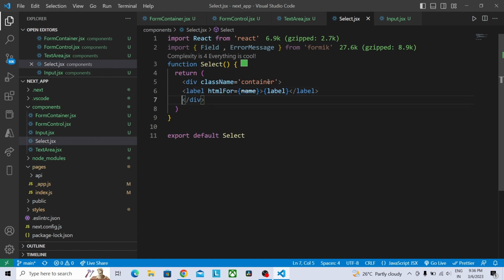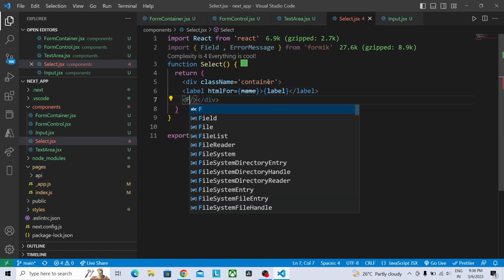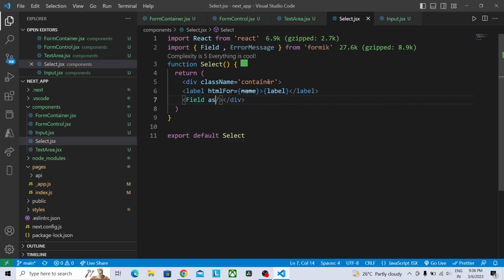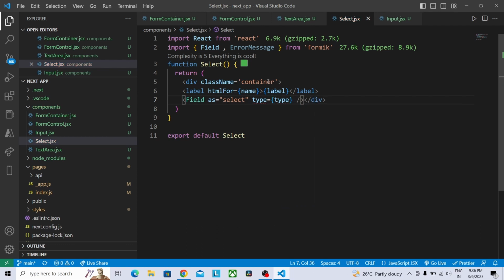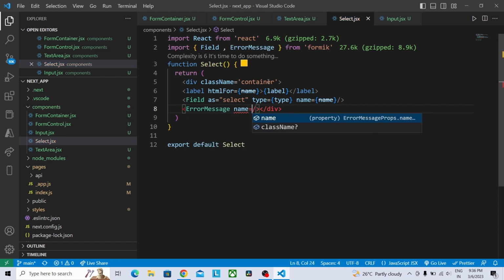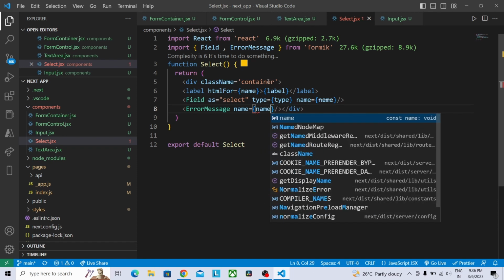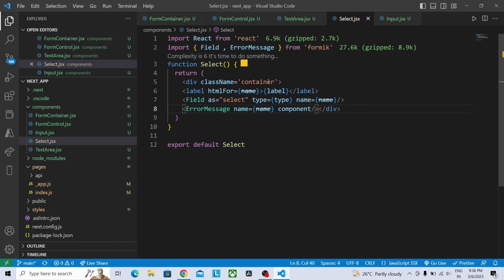So below this label I am going to provide field as select, and type, and next we are going to provide the name. Finally we are going to provide the error message, with the name variable, and the component is going to be a div tag. So, div.